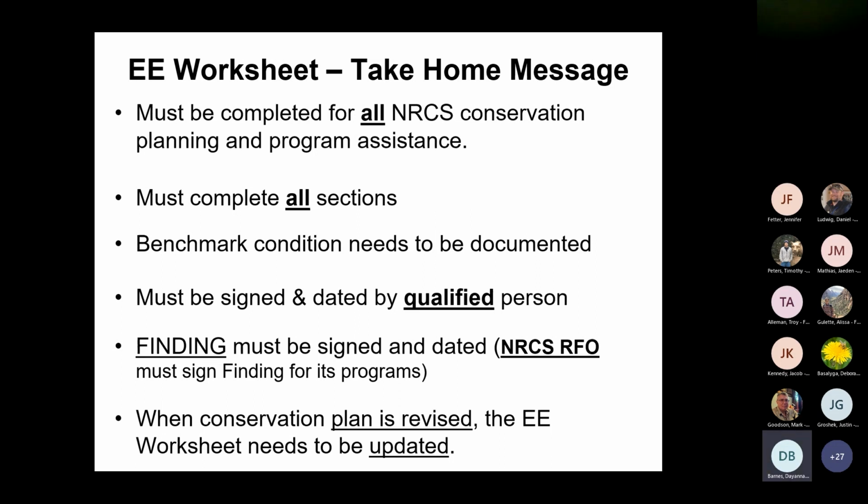It must be signed and dated by a qualified person. So we talked about the RFO. That first section, the planner usually can sign it if they completed the trainings that they need. And then the second section is for the RFO designated person. So both blocks need to be signed. The finding, yeah, we just talked about that. The findings need to be signed by the NRCS RFO.